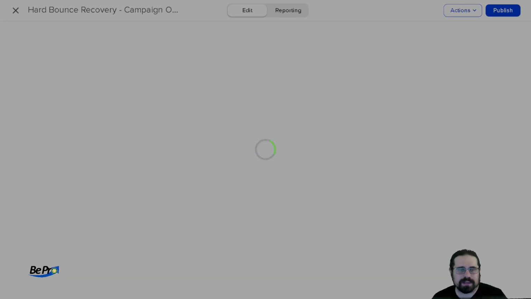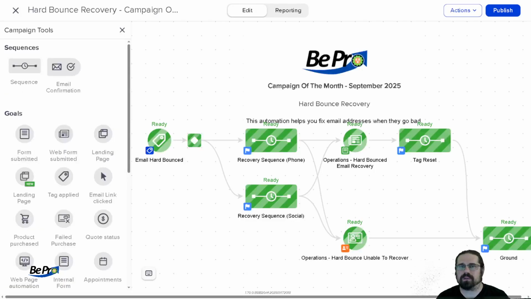So, we're going to talk about the campaign of the month for September. This is something that I have been using in my own business for close to a decade, and it's actually remarkably simple. The idea is recovering a hard bounced email.